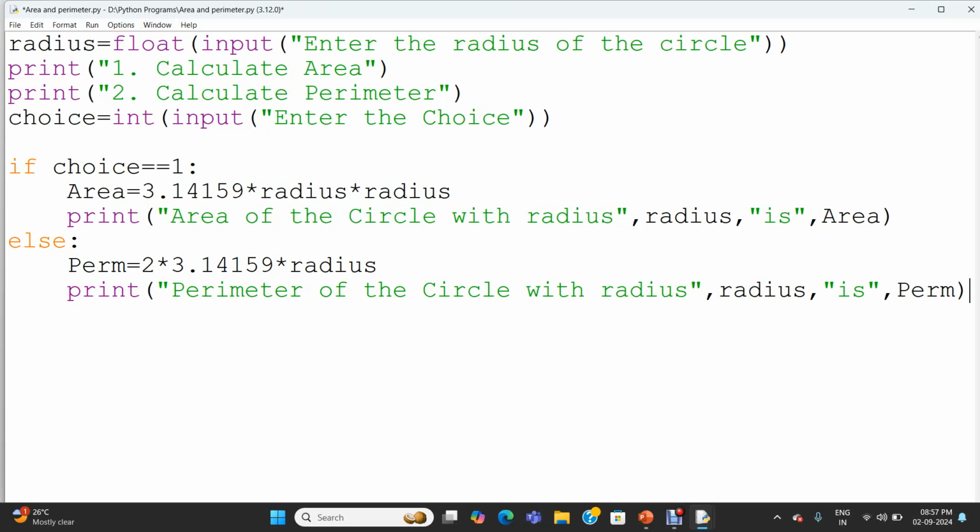So we'll make a recap. First, I am obtaining a radius from the user and storing it in the variable radius. Next, I am giving two choices to the user by using the print statement. The choice 1 to calculate the area, choice 2 to calculate the perimeter. So ask the user to enter the choice. Here the choice entered by the user is a string, because input statement always receives the string, which is converted to integer by using the int function and stored in the variable choice.